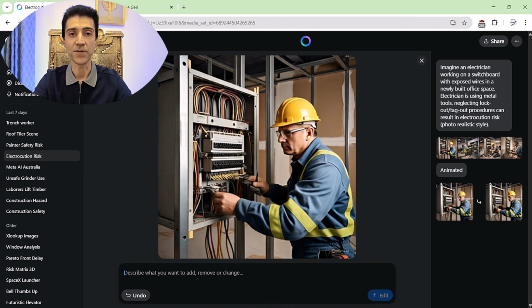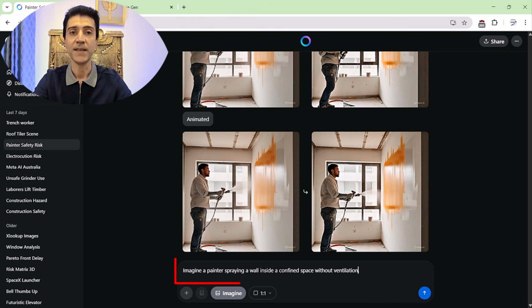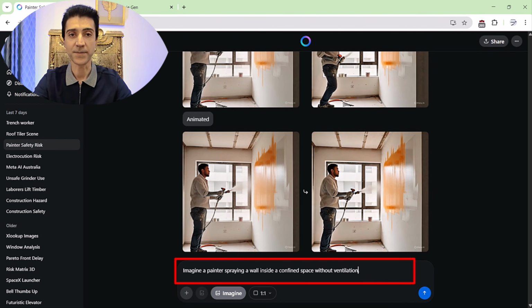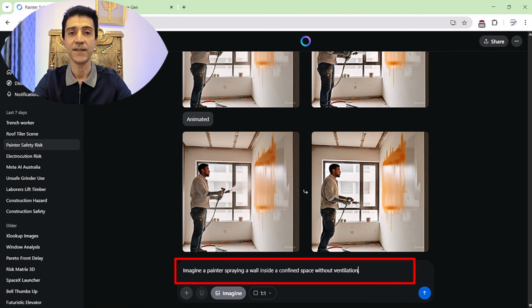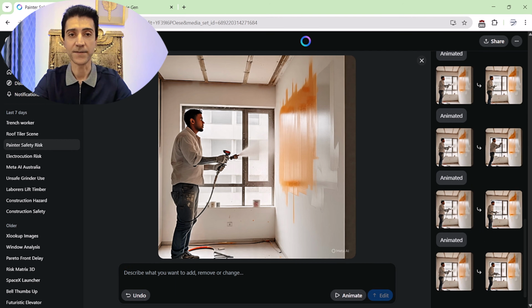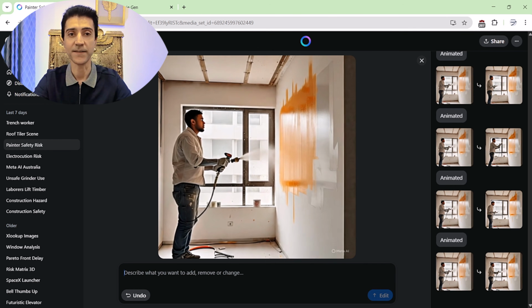This is the prompt we provided to Meta AI. Imagine a painter spraying a wall inside a confined space without ventilation. The image is generated with a latency of less than a second, and we can animate it to train our deep learning action recognition and tracking algorithms.